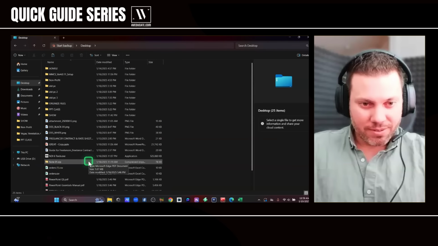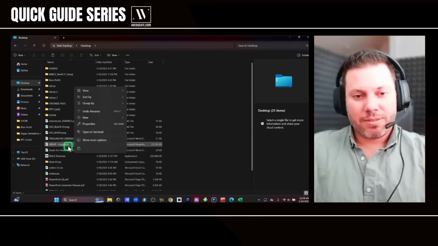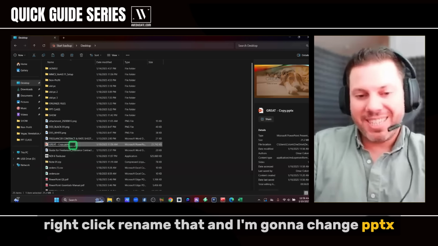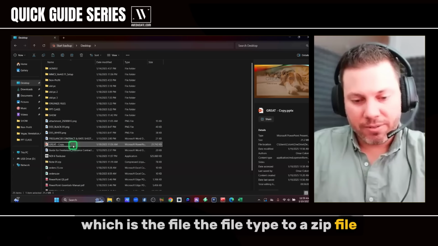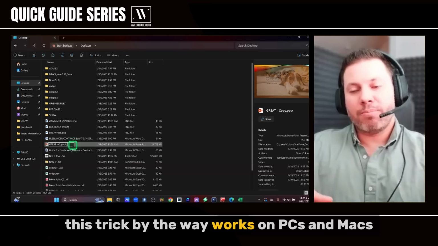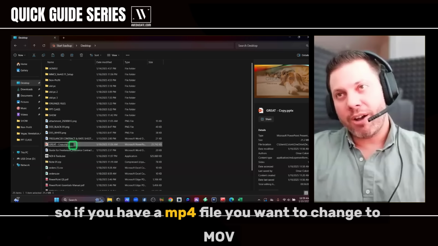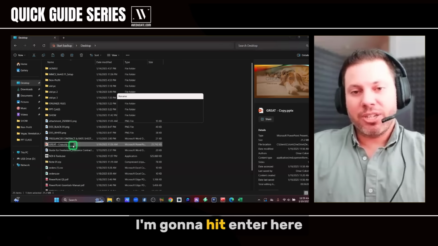Oh, here we go. Great copy. I'm going to right click, rename that, and I'm going to change PPTX, which is the file type, to a zip file. This trick, by the way, works on PCs and Macs. So if you have an MP4 file, you want to change it to MOV, you can change the file extension name. I'm going to hit enter here.